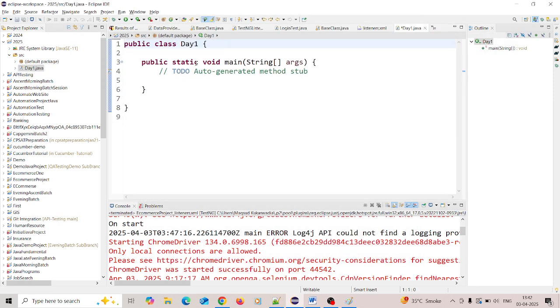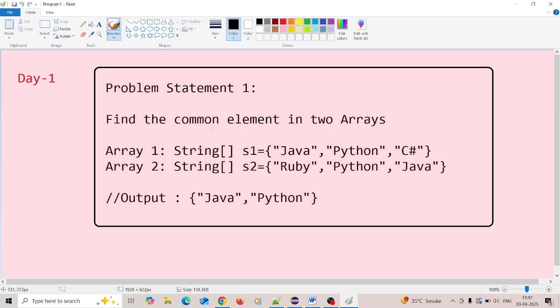and as you can see, the problem statement is already mentioned here. Find the common element in two arrays. Here we have two inputs, array 1 and array 2, and the output we have received is Java, Python, right? Because Java and Python are both present in these two arrays.